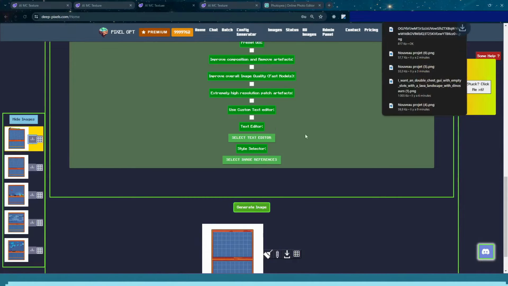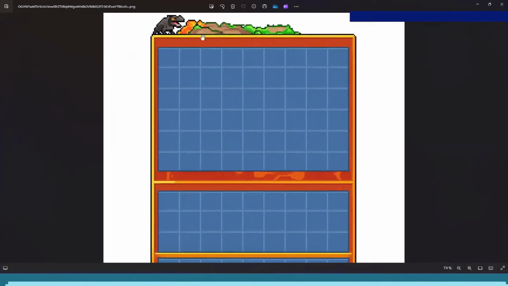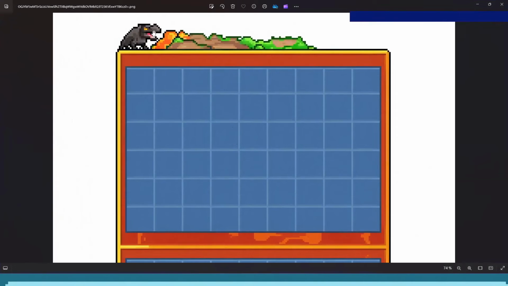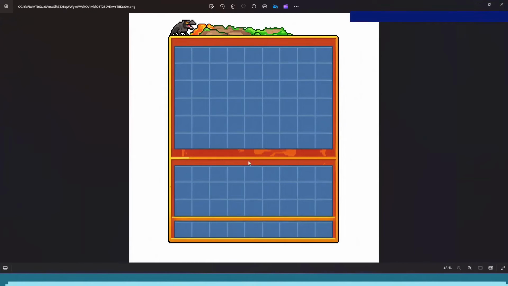Okay, first image, let's check. Right, so it has added our dinosaur. It's what I thought. Some natural thing also, why not? It's not bad. And it hasn't changed a lot, so I think it's a bit better. So we're going to use this one.